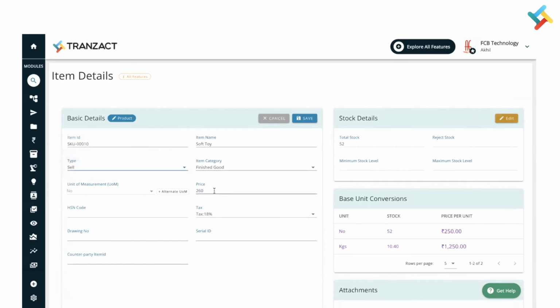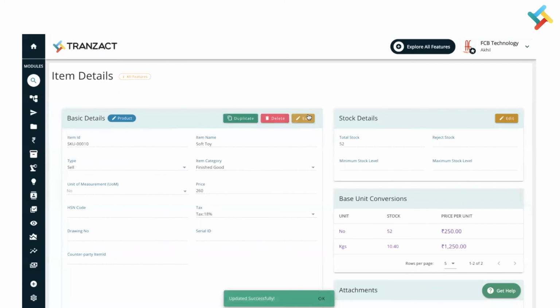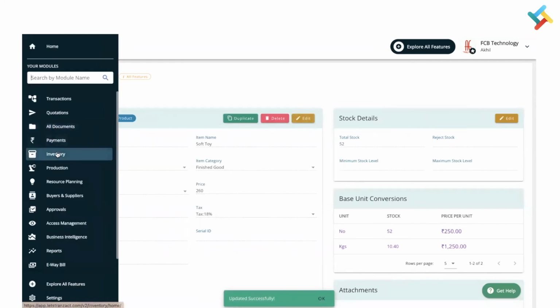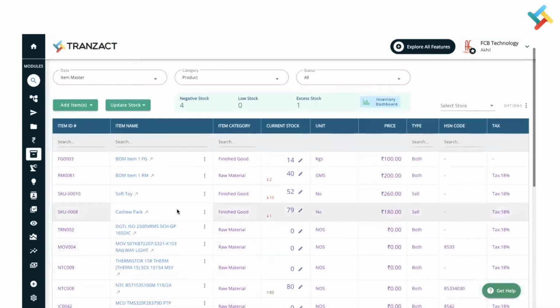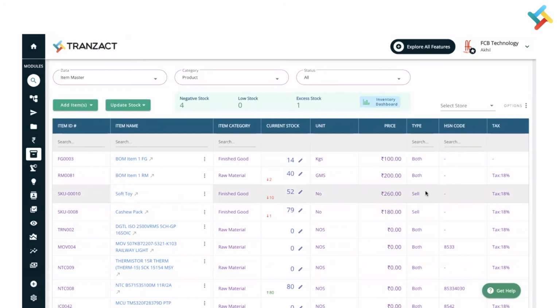So I selected sell, I just put the price at 260 and now click on save. Once you click on save, please check all the details are updated. I will go back to my inventory, and from there I can see that soft Y is now at 260 and my type is sell.